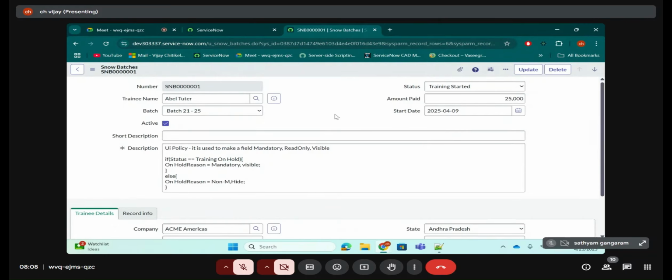So UI policies run on the client side. In ServiceNow there are a few things that will run on the client side, and a few things that will be running on the server side. So UI policies will run on the client side. What do I mean? If something runs on the client side, it will run at the browser level. Browser level in the sense only on the form level.